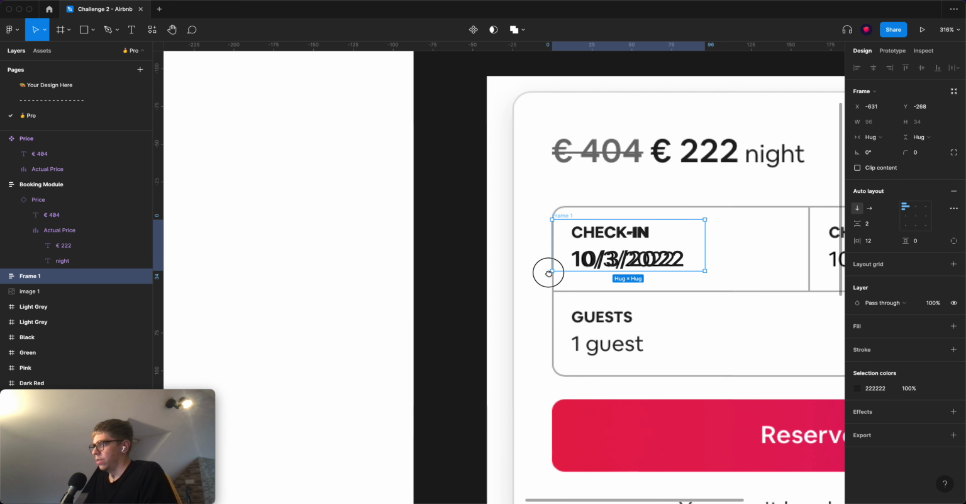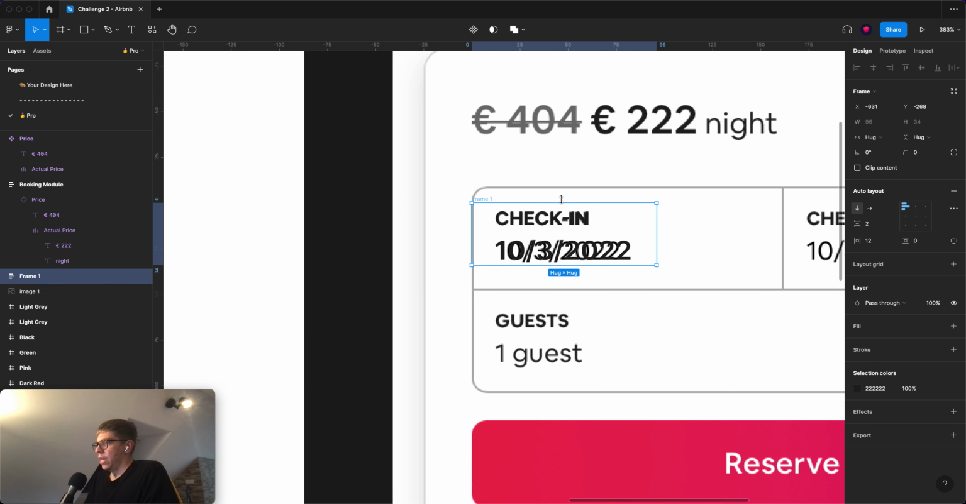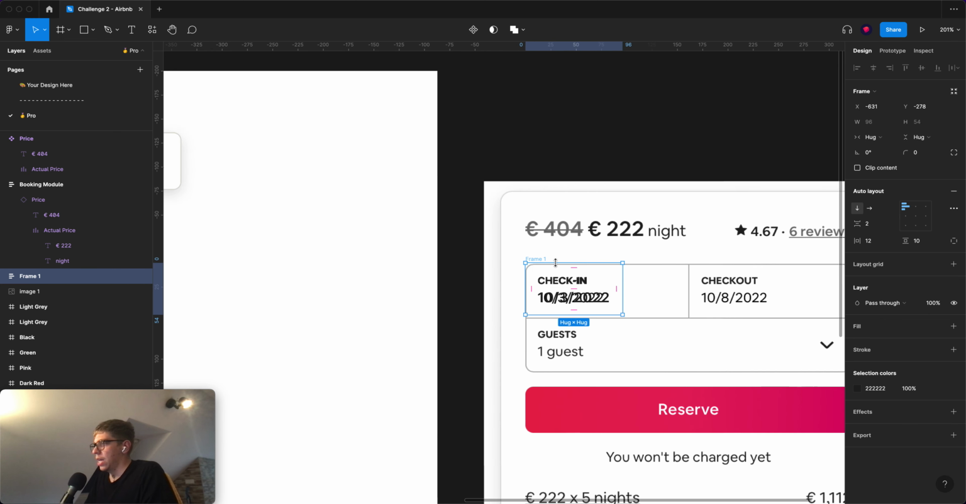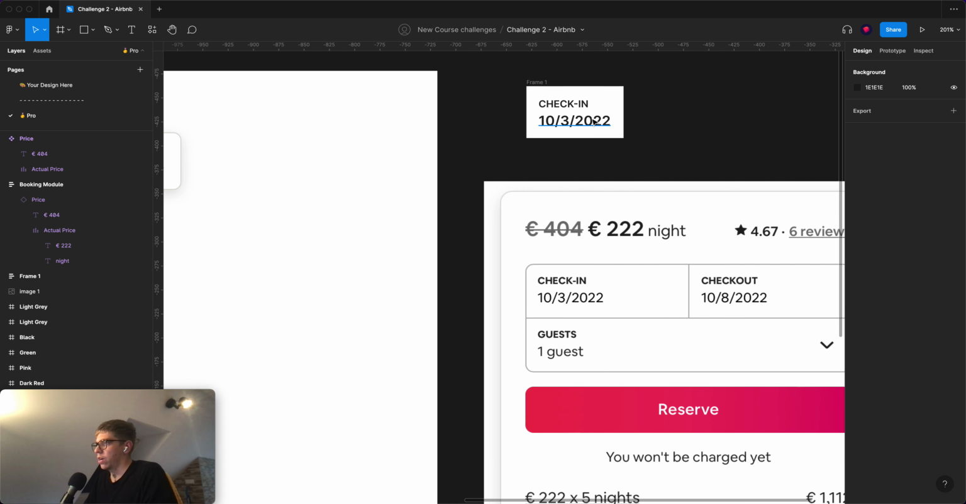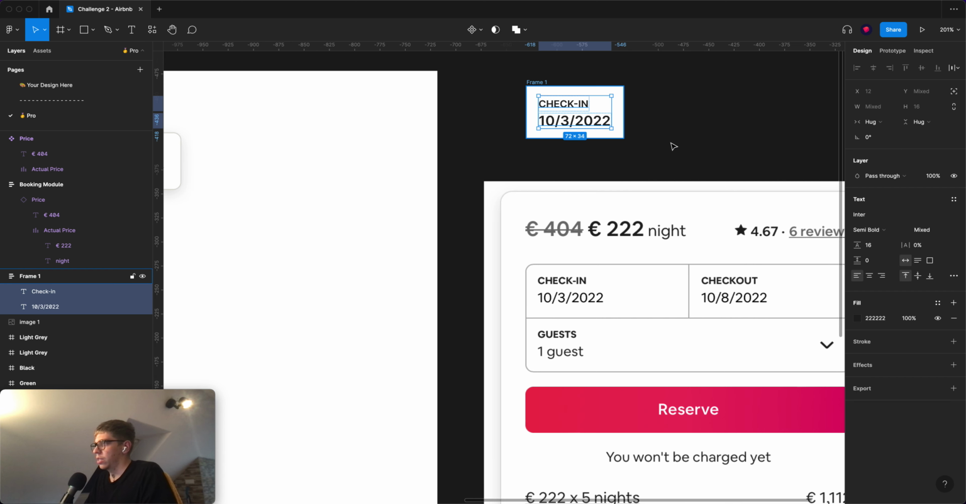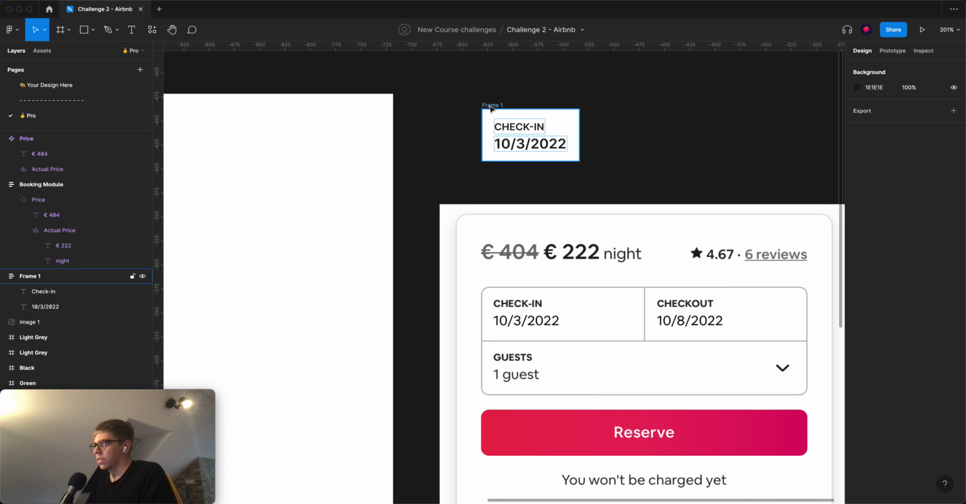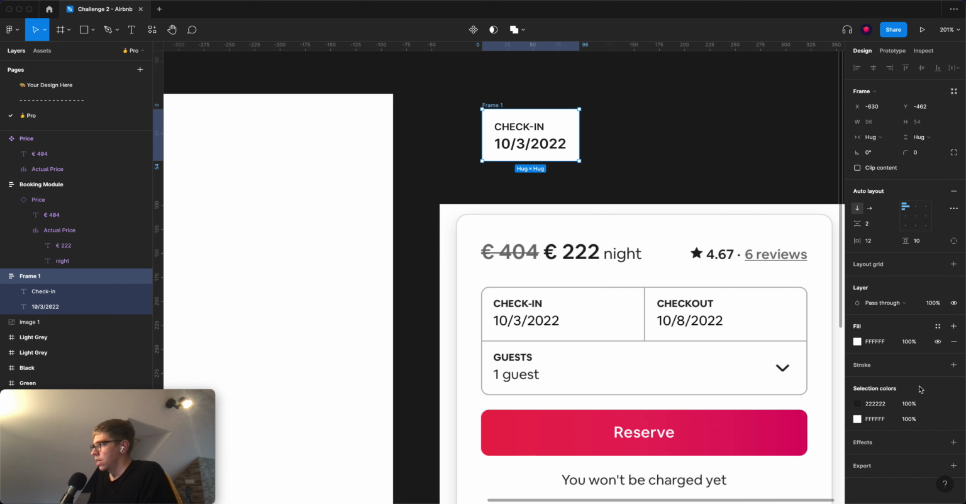Yeah, 12. And on the top and bottom, we're also gonna use 12 for now, and I think that's gonna be also okay. And it's actually probably too much, so I'm gonna use 10 on the top and on the bottom. And I am gonna add fill, so we have a color, and we're gonna select that it has a stroke, because we need to create this line.